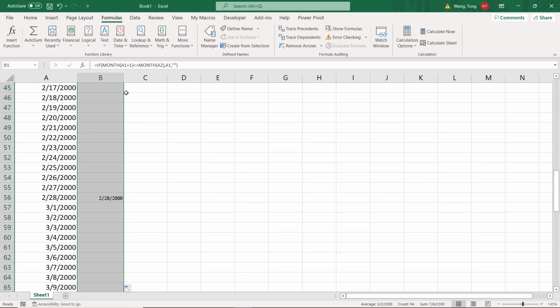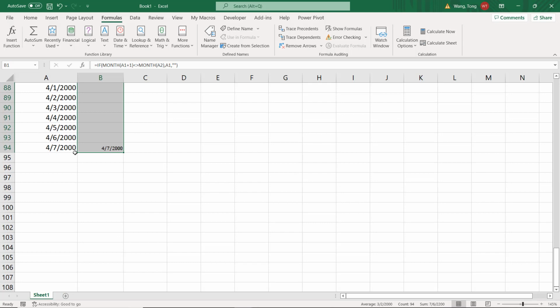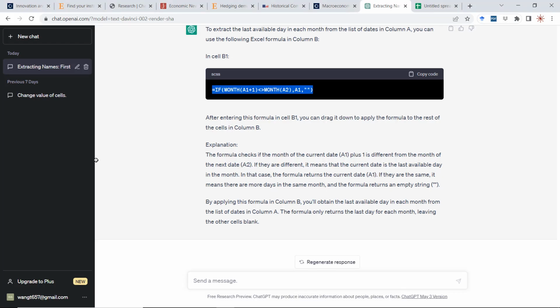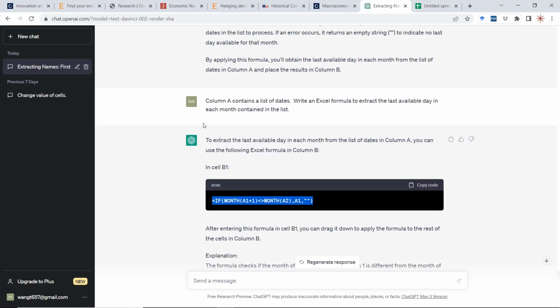Okay, I think this is the solution that a lot of you came up with, right, for the project. So you can see that this is similar to what you did. It's extracting the last day of each month, the last available day in each month. So you can see that, in the end, you will be able to get a good answer from ChatGPT, but sometimes it really just takes a few tries in order to get there.